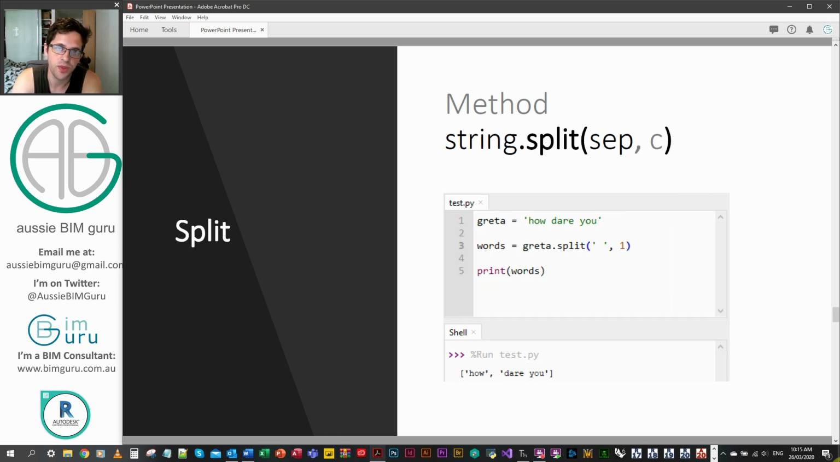Likewise, we can also split strings apart. So we can use the dot split method, and then we can specify the separating character that we split by, and then how many times we want to split. So you can see here I'm splitting up the phrase, how dare you? People might know where that's from. And then we're splitting it up by the space, but we're just doing it once. So we get how, and then we get dare you with a space in the middle.